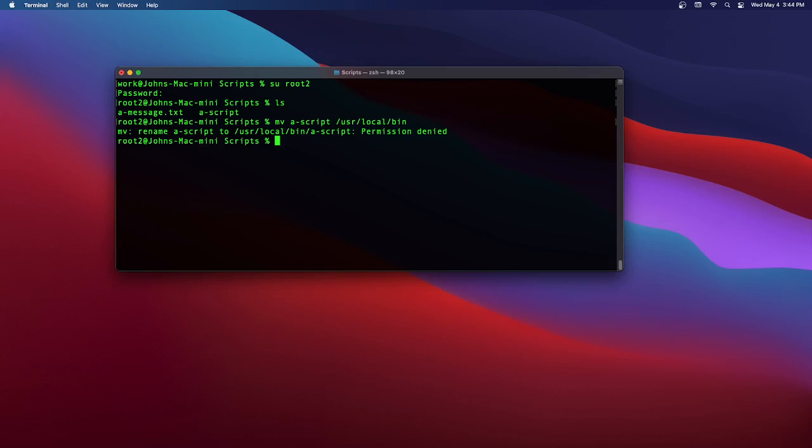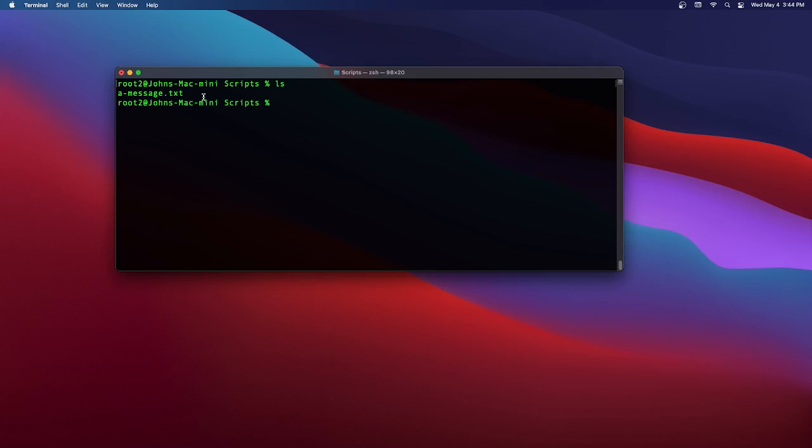Permission denied. And this is another thing that's cool I can show you guys. If you forget to put sudo before a command, then you can do sudo !! and it will copy your last command. So now, as you can see, a script is gone. We can't actually run it yet.